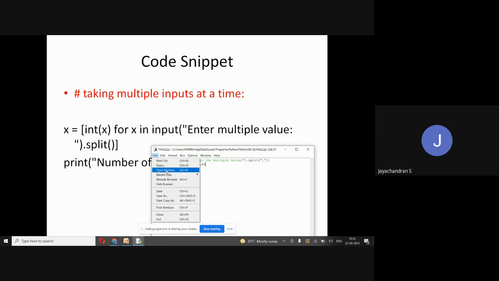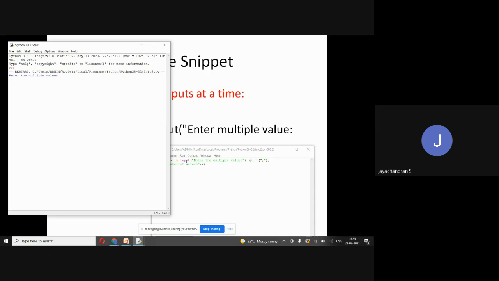I save this and run. I am giving 10 comma 20 comma 30 comma 40 comma 50 comma 60, so you can take multiple inputs. See, the list is prepared. The number of values, 10, 20, 30, 40, 50, 60. So this is taking multiple inputs at a time.